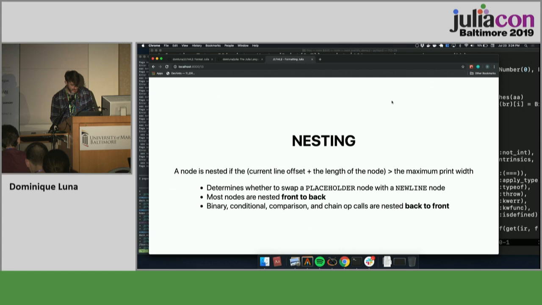Nesting is defined as the current line, so the cursor point, plus the length in terms of white spaces of the following node. If that's greater than the maximum print width, then we'll switch the placeholder node to a new line node, and there'll be a line break there. Most nodes are nested front to back, but nodes like binary calls, conditionals, and comparison chain ops are nested back to front because it makes more sense that way.